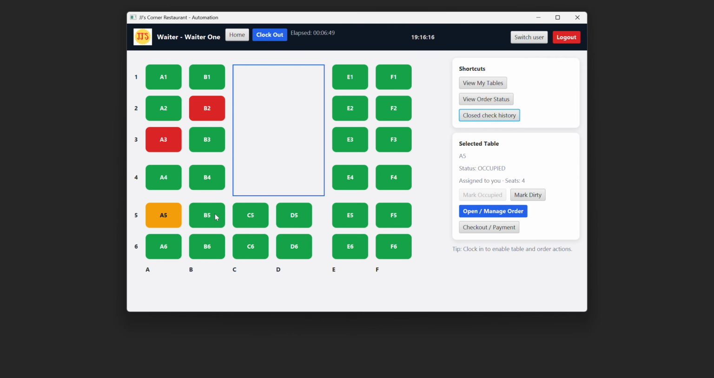And then from there, you can mark that table as dirty. That sets it to red, and we cannot interact with that table anymore until it's marked clean again.